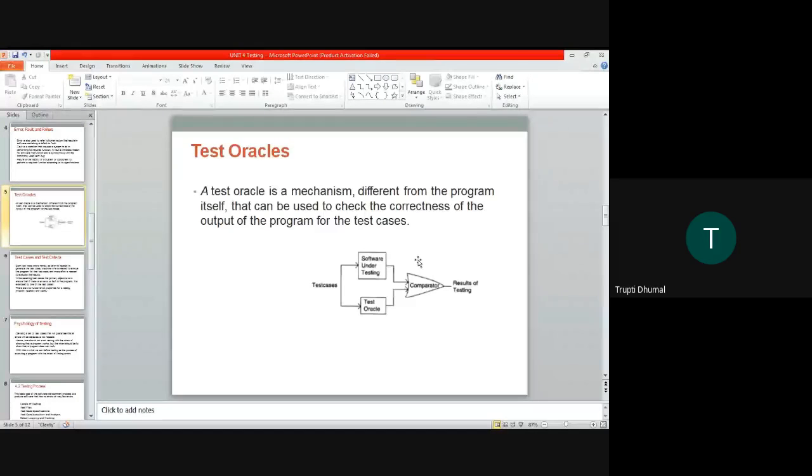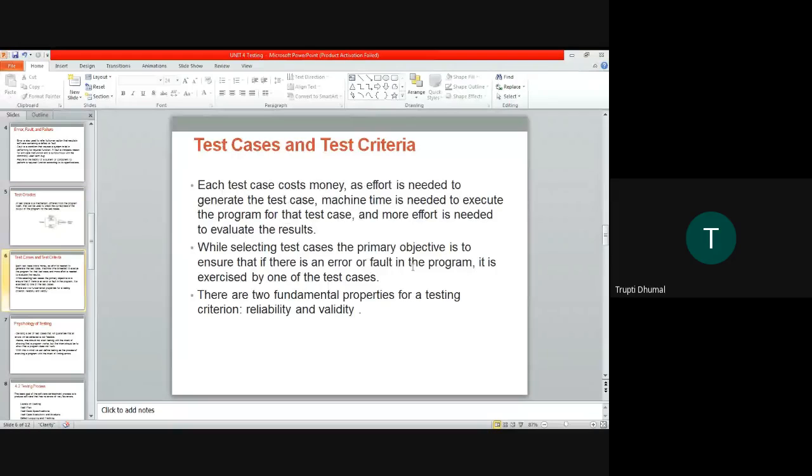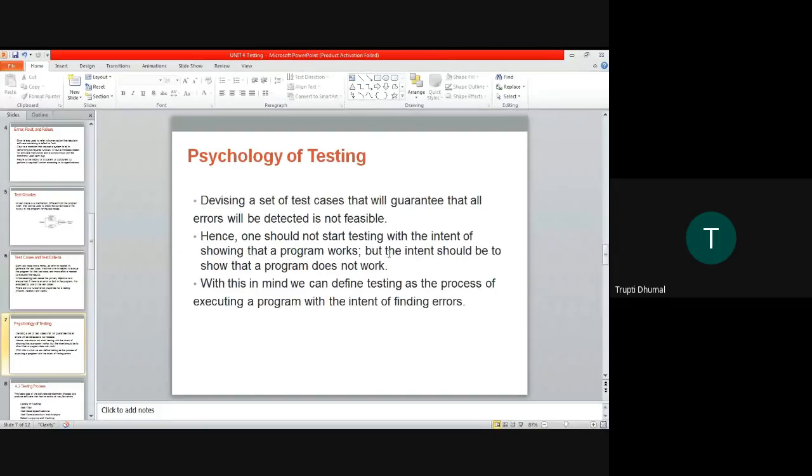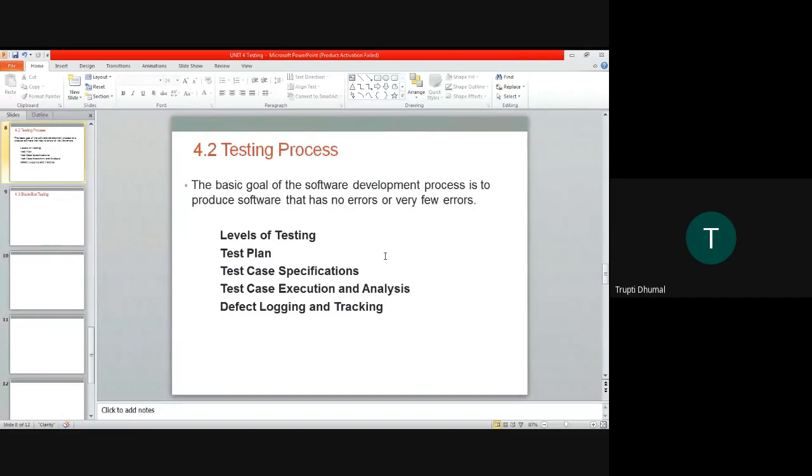Next, test oracle, which is also one of the mechanisms we use for our development. Next were test cases and test criteria. On the basis of the criteria that get satisfied, we need to choose which type of test cases to use. We also went through the criteria's goals, that is reliability and validity, on which it is based. And the last part was the psychology of testing, on which mind we have to do the testing formation.